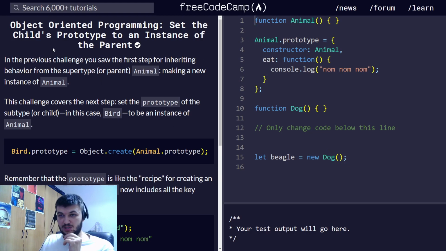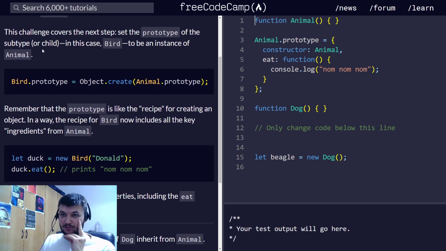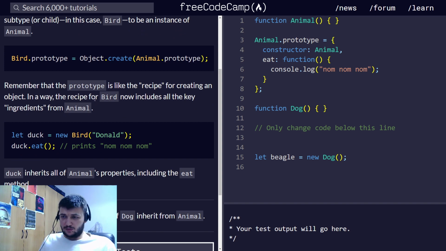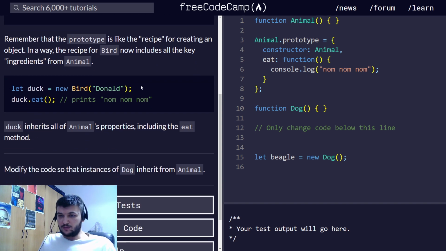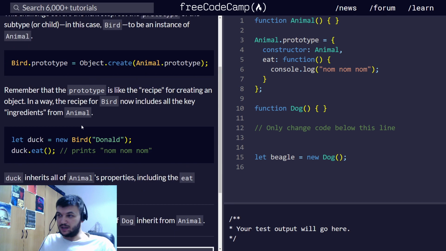Now we need to set the child's prototype to an instance of the parent. In the previous challenge we saw the first step for inheriting behavior, making a new instance of animal. Now the next step: set the prototype of the subtype or child, in this case bird, to be an instance of animal. So we can do it like this: Bird.prototype = Object.create(Animal.prototype). Later on, when we create an instance of bird using the constructor, it will have the it method, which is defined in animal.